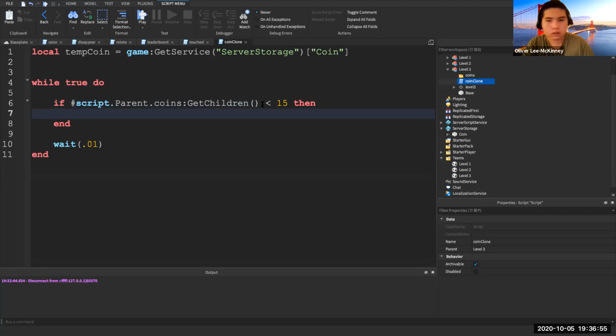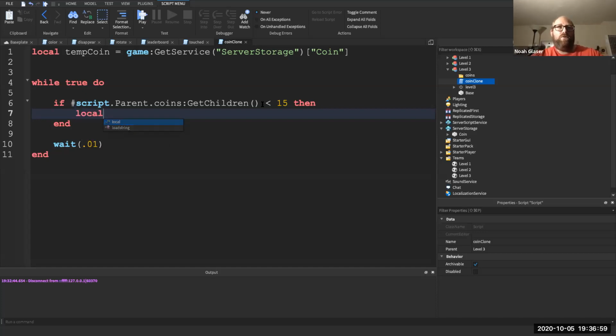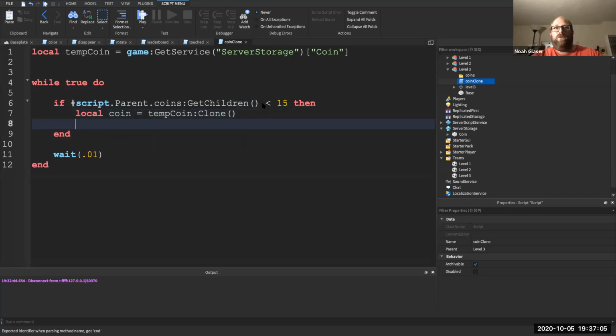Right. So now I'm going to say local coin equals temp coin:Clone. That'll call the clone function. And I'm going to say coin.Parent equals, let me see, script.Parent.Coins. So we're cloning them into our coins folder. So all the coins are going to live there.